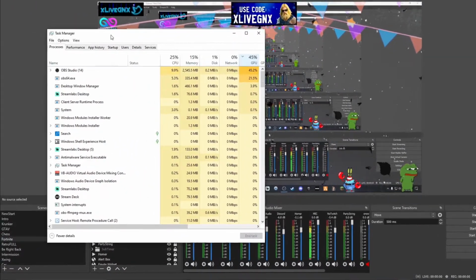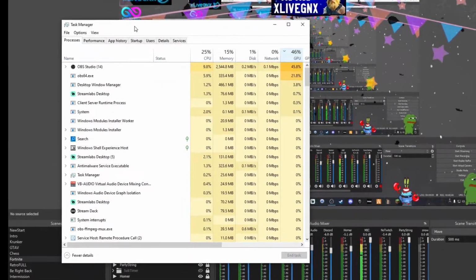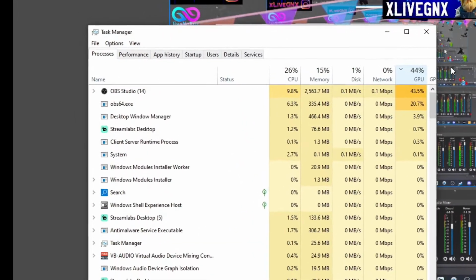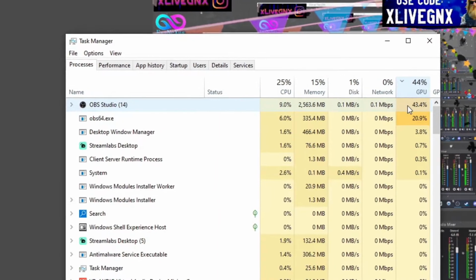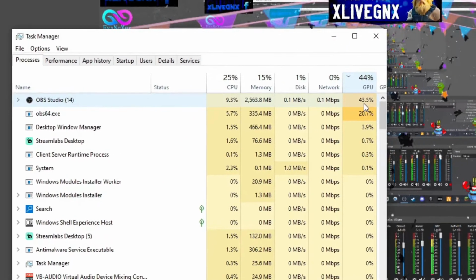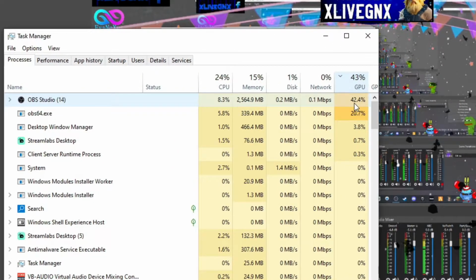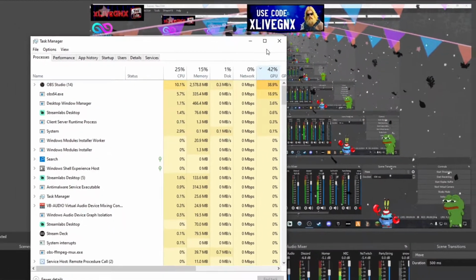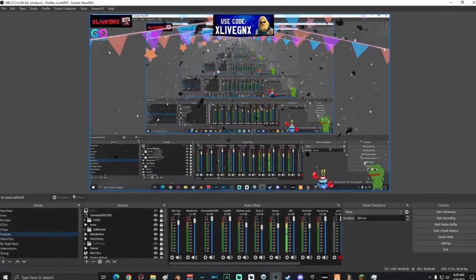I've got probably 5 or 6 things on my screen right now. My logo, my social, my code. And as you can see, my OBS GPU right now is spiking at 43%, and I'm not even live streaming right now. Watch how much this GPU drops when I take all of the flashy things off my screen.